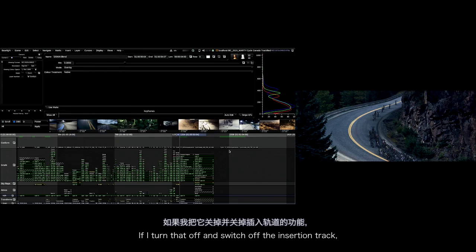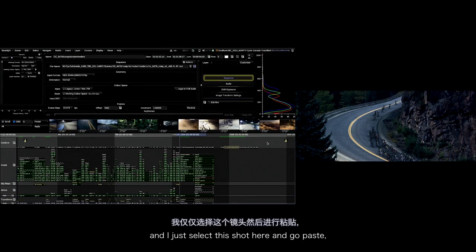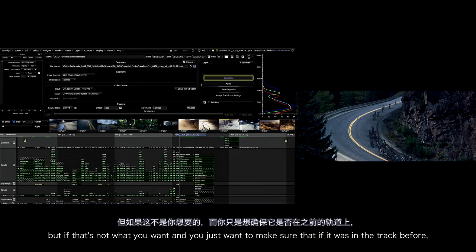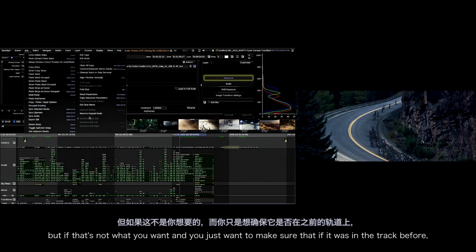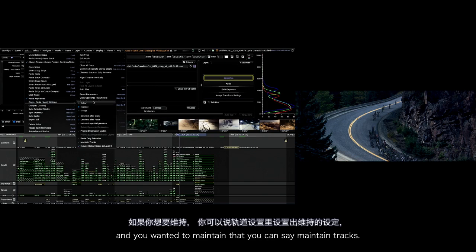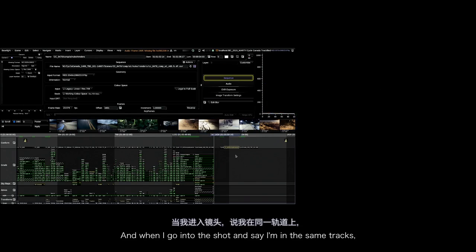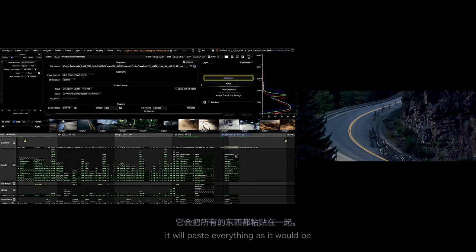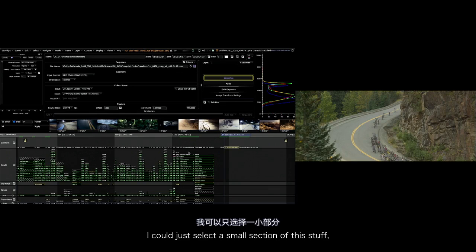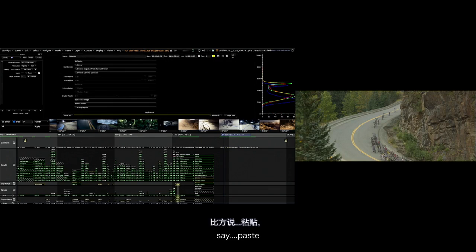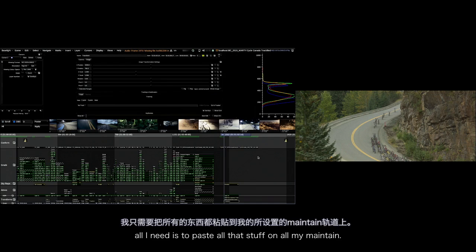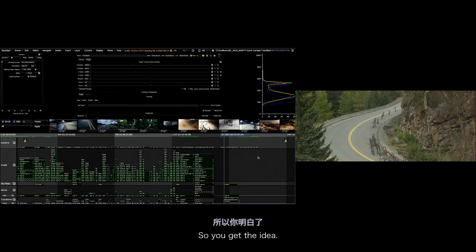If I turn that off and switch off the insertion track, and I just select this shot here and go paste, everything goes in there, okay? Which is maybe what you want. It may well be that you have a specific bunch of grades you want to put it in this specific spot. But if that's not what you want, and you just want to make sure that if it was in a track before and you want it to maintain that, you can say maintain tracks. And when I go into this shot and say maintain tracks, it will paste everything as it would be and maintain it. It doesn't have to be an entire track. I could just select a small section of this stuff, and say paste, and I'll only paste that stuff and it will maintain it. So you get the idea.